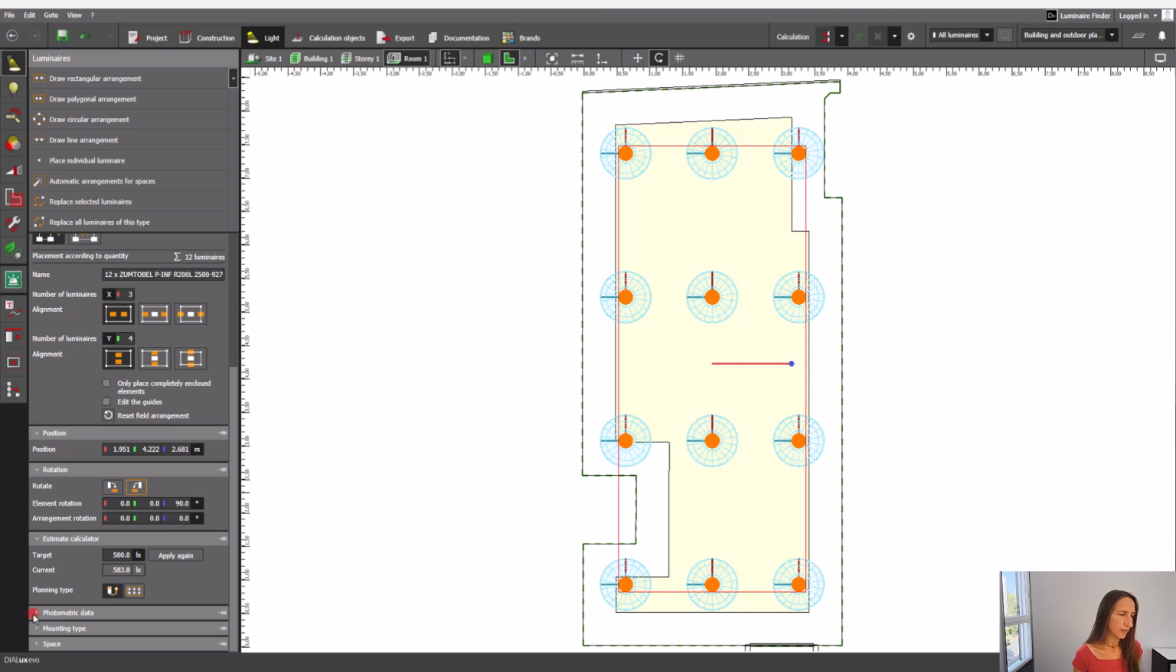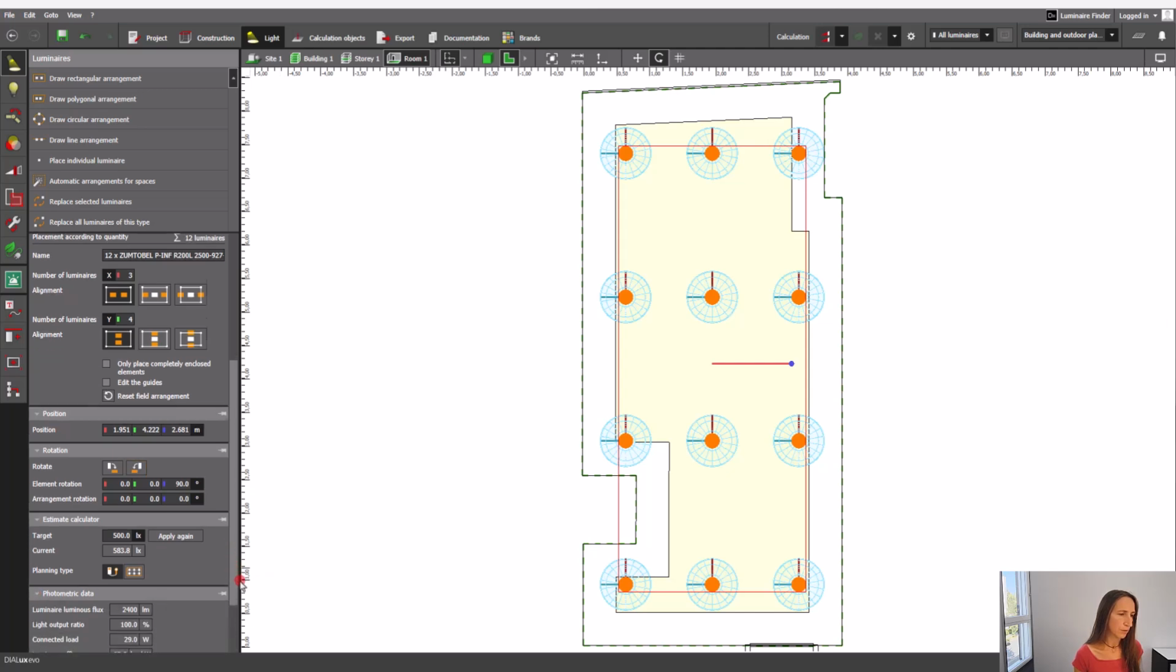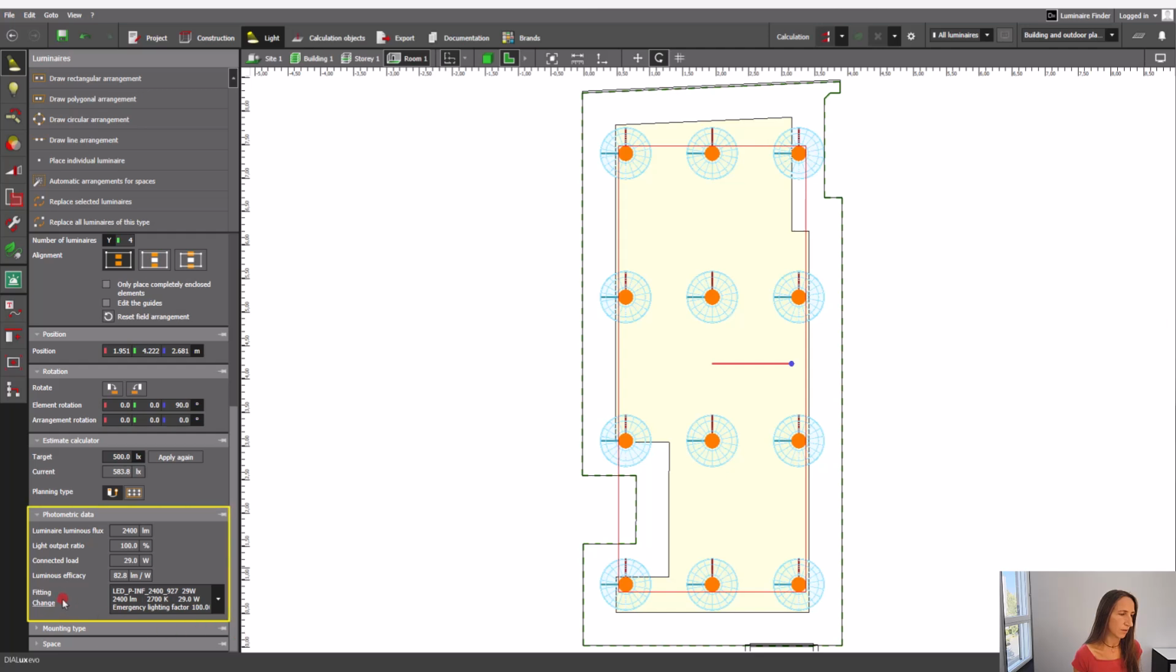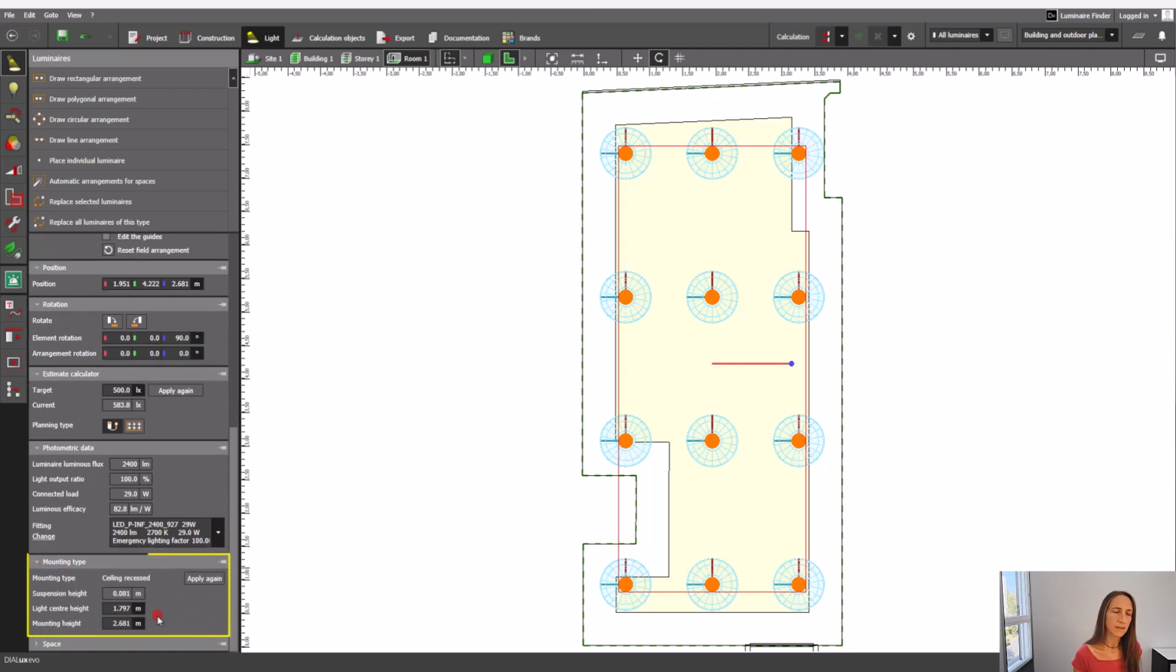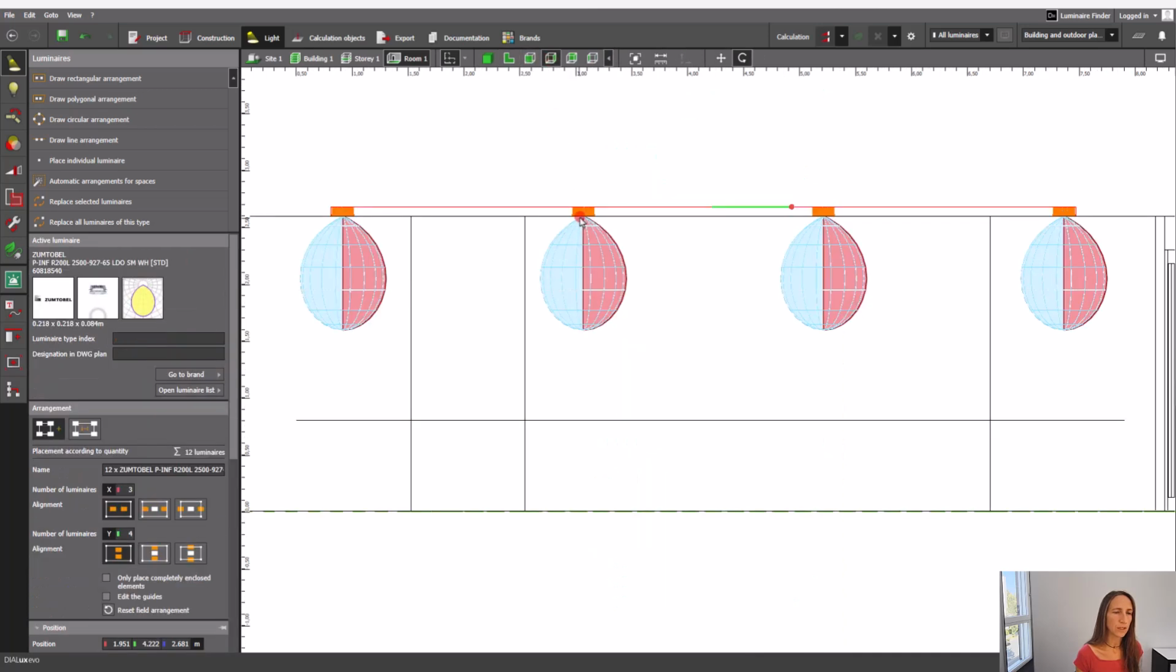Under the photometric data you can find again all properties of your luminaire and your fitting, the connected load, and under the mounting type you can find that this is a ceiling recessed luminaire which was defined by the manufacturer as this, and the mounting height of 2.6 meters. The light center height is the distance between the light output to the working plane. You can see this also in the side view. There, for example, it's this distance there.